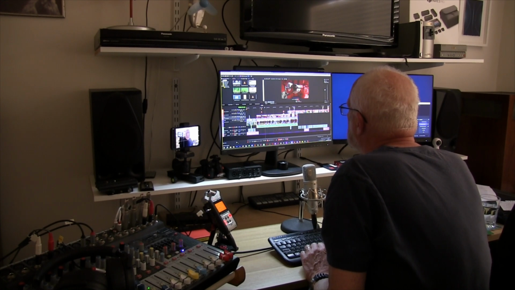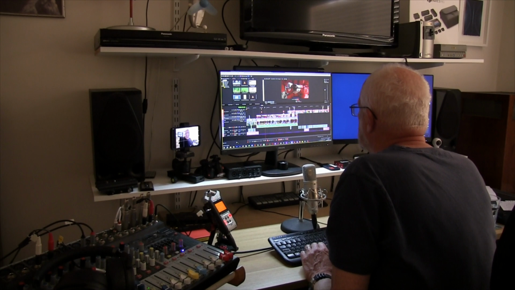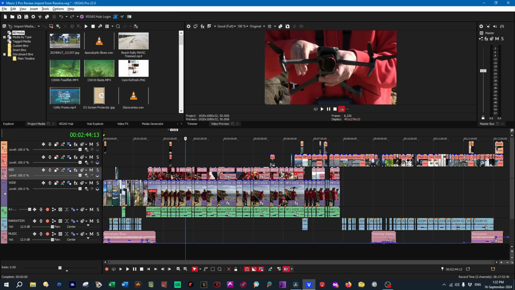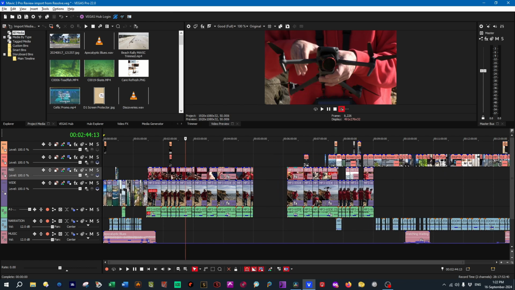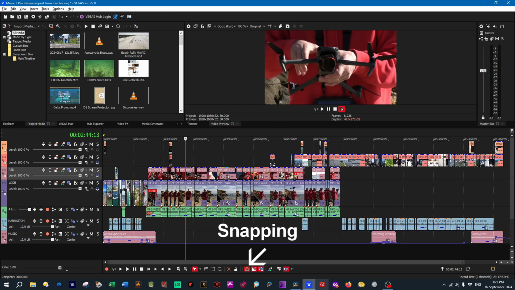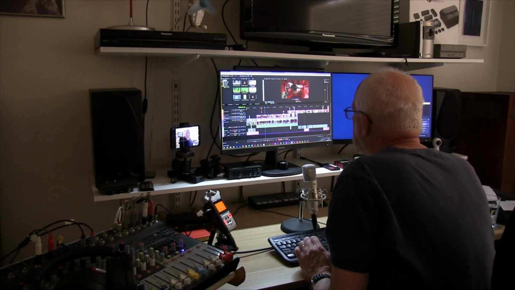So for example, if I want to move all of the items from here to the right, I simply make sure that my ripple delete button is selected, and I just move that one and everything goes to the right, or it also goes back to the left if you want to, like that. I've got snapping turned on with my little magnet here, so that snaps back into position. There's no gaps, which is great.